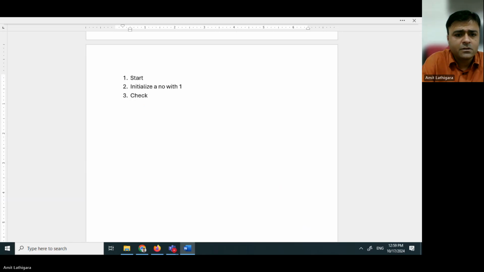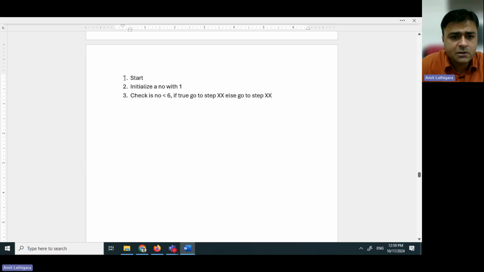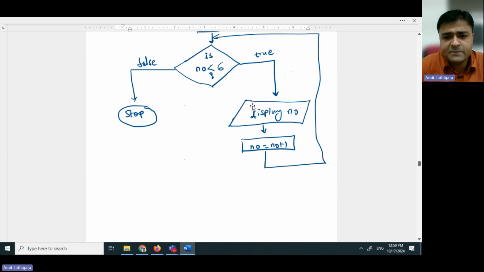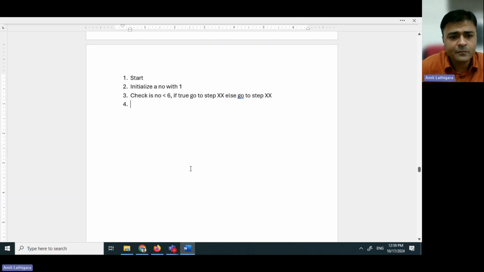Check: is number less than 6. If true, go to step number, I will write the step number in some time. Else go to step, I'll write the step number sometime. So these all are steps basically. Step number 4 is basically displaying a number and increasing the value of number by 1.